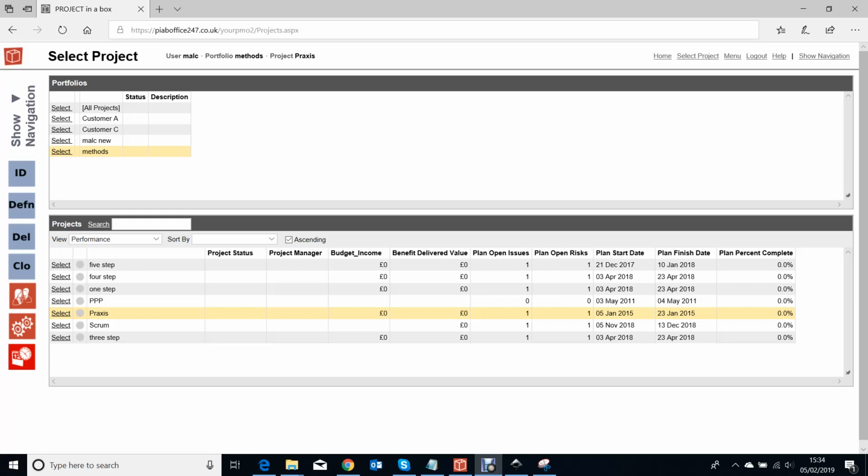So there's a number of these standards available for you to choose, and you can see here in my portfolio called methods I've got 7 different projects using the most common versions of the methods that are available. So we have what we call our n-step methods, which start with 1-step, 3-step, 4-step and 5-step. They're gradually more complex methods for gradually more complex project structures.